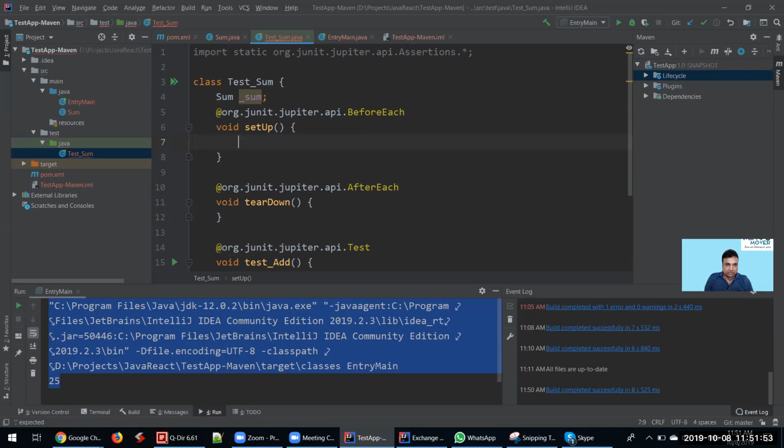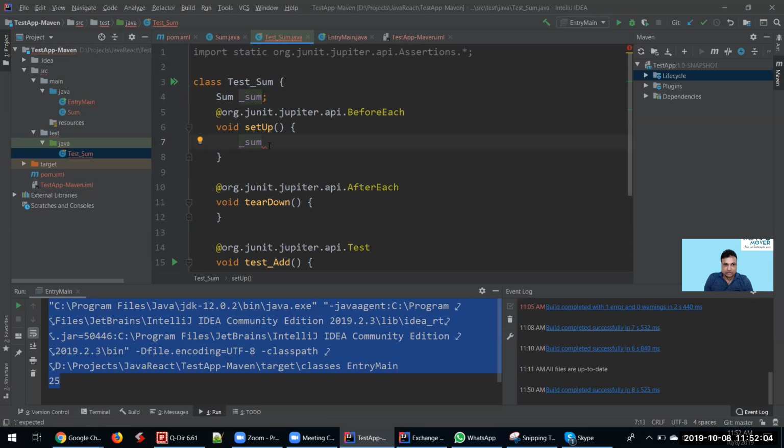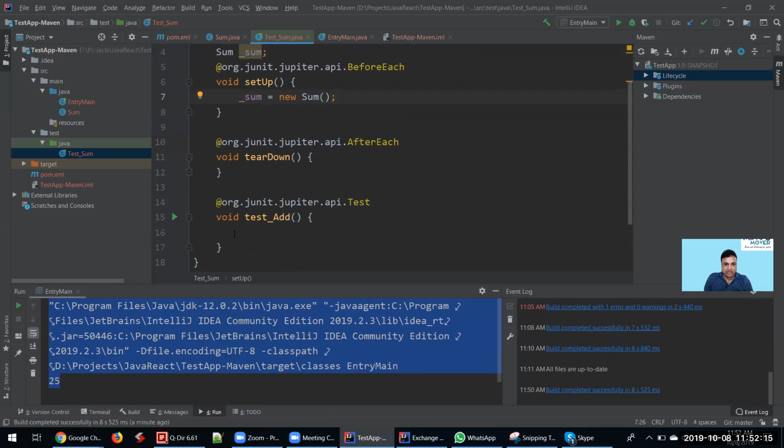Sorry, we have to do it in the setup instead. Before each means before each test case runs, we want to do something. What we want to do is create an object of sum: underscore sum is equal to new sum. Then we will use it for our testing. In test add, the instance of the sum object is already there, we just have to use it. So underscore sum dot add, and then we give it 10 comma 15, for example.